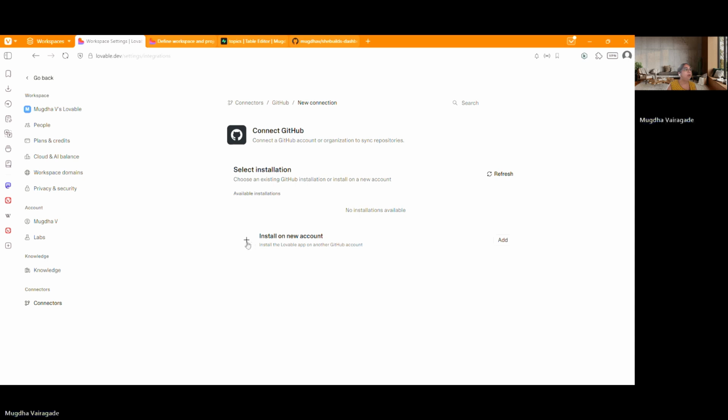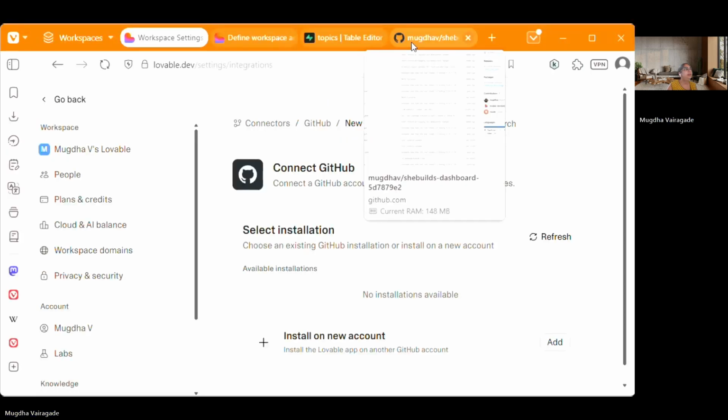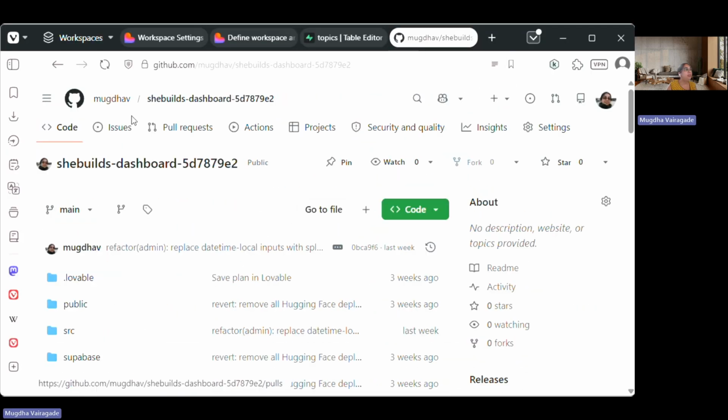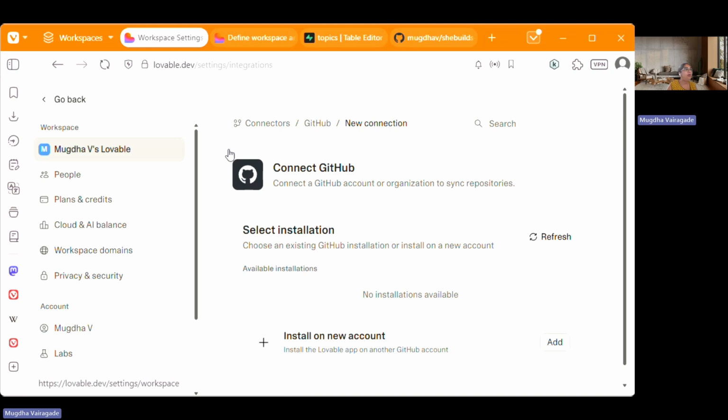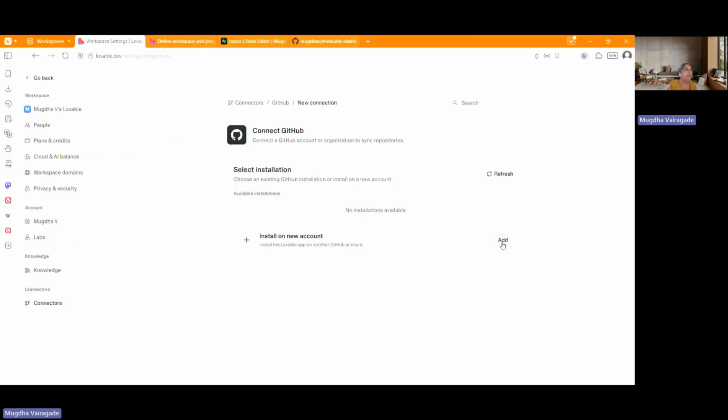Here you add a new account. If you have the same account already open here, if you log into your account like I have done, I'm already logged into my GitHub account. So Lovable automatically identifies it and helps you add it, as it is happening here.